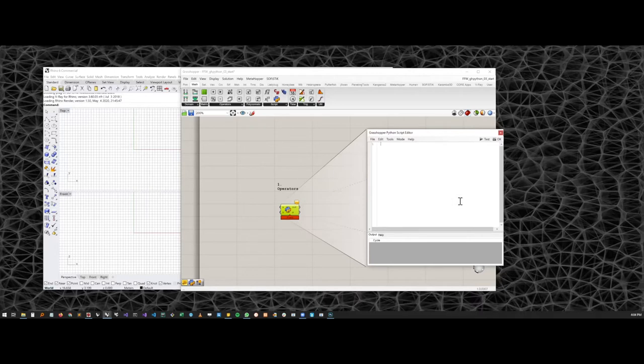Okay. So in order to really understand conditionals, I'm going to zoom in here a bit. We first need to understand what the comparison operators in Python are. These are just a few symbols that we usually use to compare two variables. In this case, I'm going to start by bringing a number slider here on the left-hand side, outside in Grasshopper. I'm going to copy it.